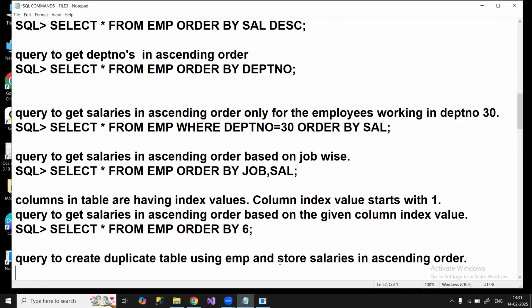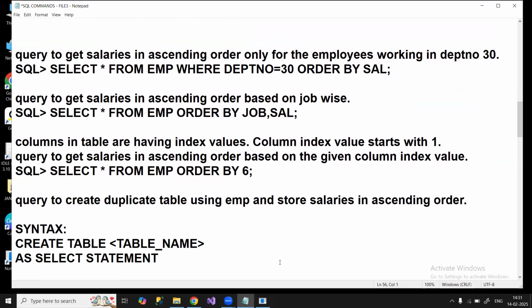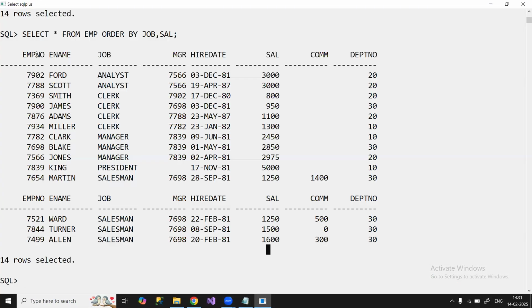And here we can use the column name and also we can use column index. So if I want to sort according to salary wise, we can use column index. Here you can see employee number is there. Employee number index is 1, the column index value starts with 1. Here you can see employee number 1, then 2, 3, 4, 5, 6.